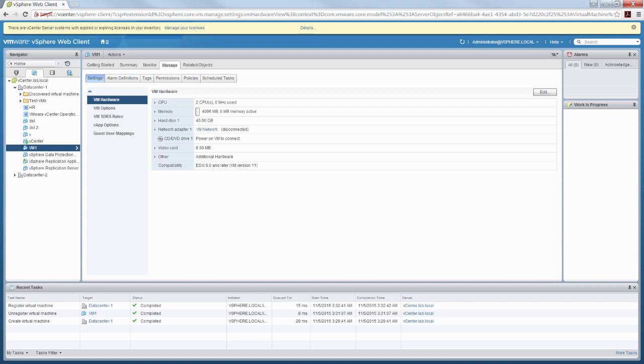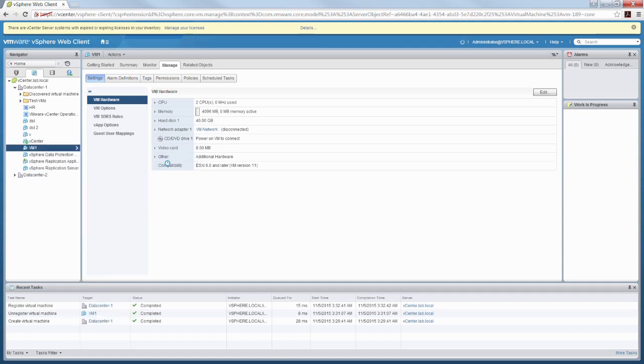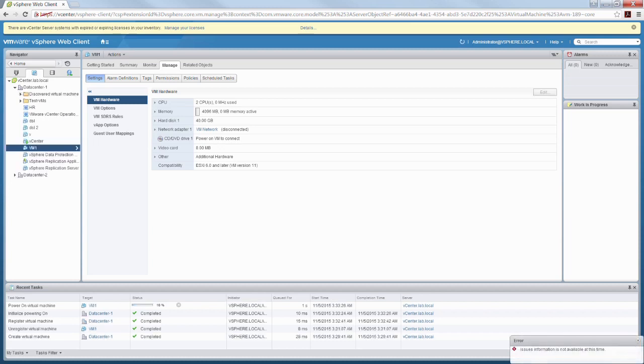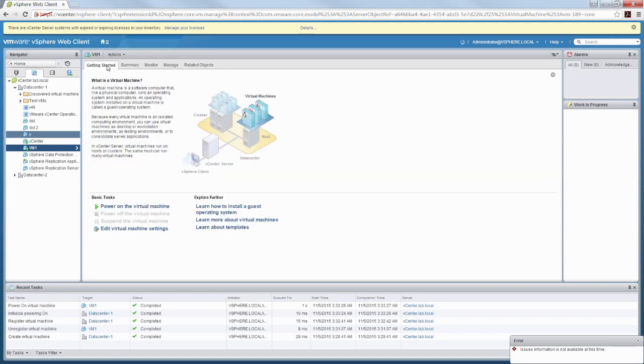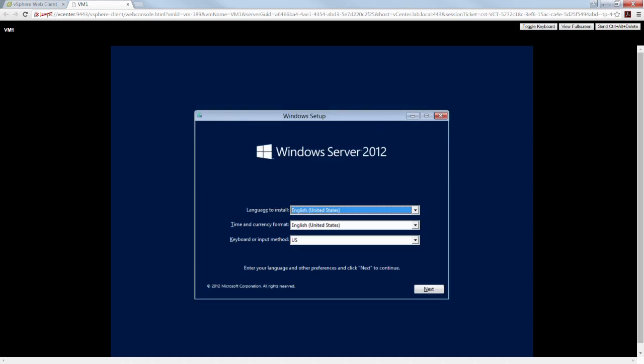So we have our ISO image here. We are ready to boot this machine up. So we could right click our VM and power on. So let's just go ahead and power this on. So let's go across and take a look at our console for this. Okay, so our installer has booted here.